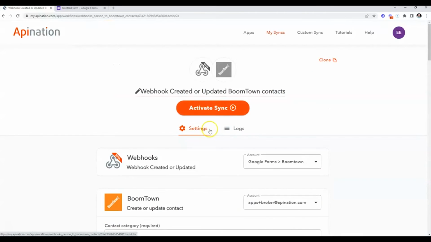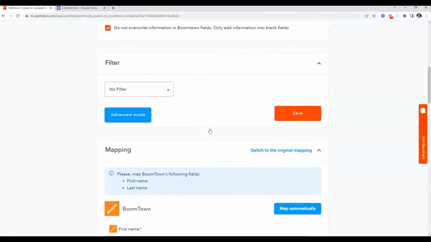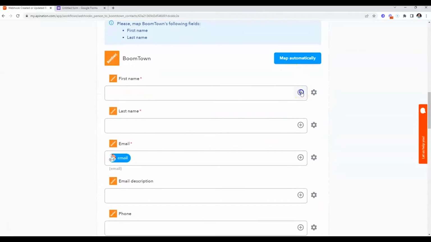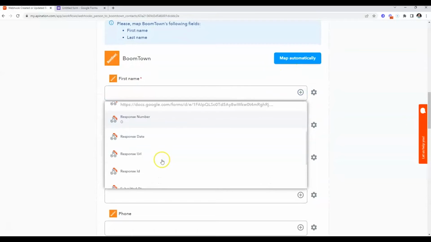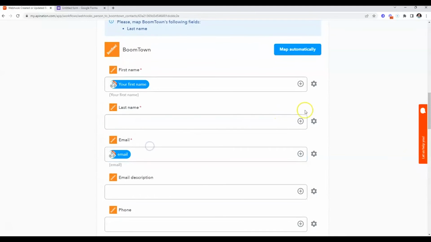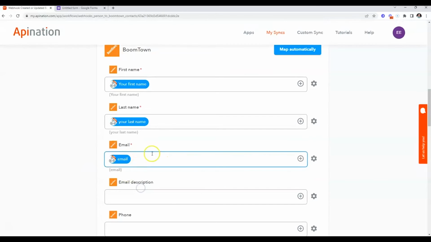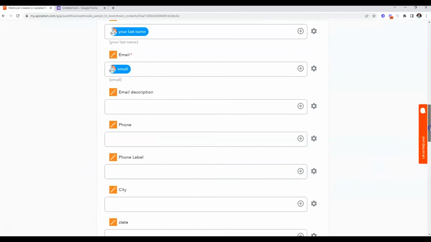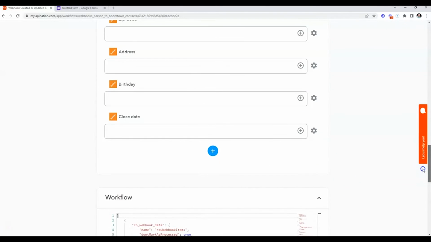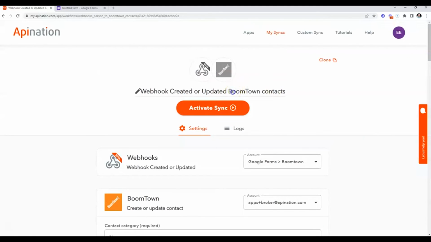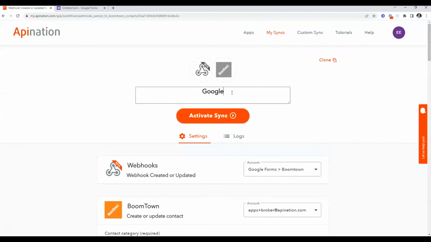And now what I need to do is just finish my mapping. So we can go ahead and select the first name, right? So your first name, your last name, and the email is already selected. If you had any of these other fields, you can go ahead and continue to map those in as well. So now this is Google Forms to BoomTown. Let's give this a test.